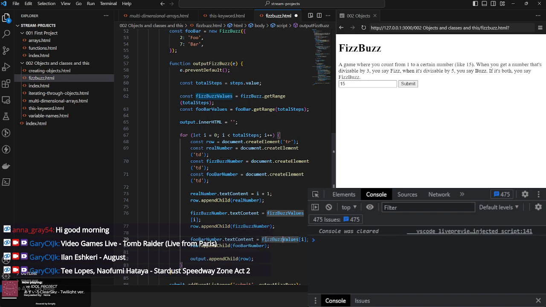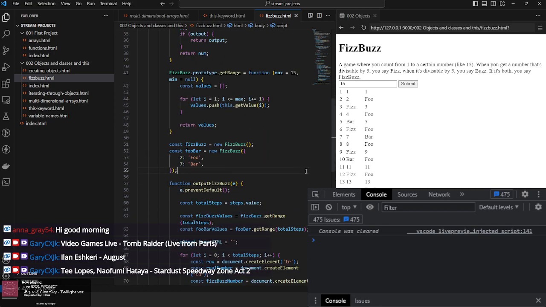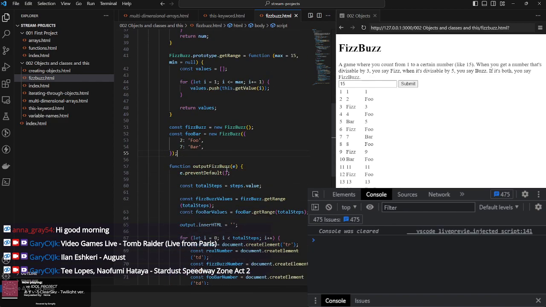And let's do full bar values. So if we submit it now, we get the same results: fizz buzz, full bar. So this now works. And we can expand it.